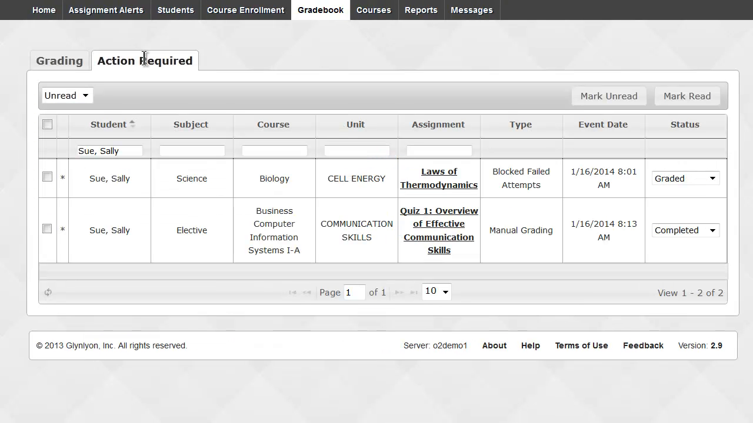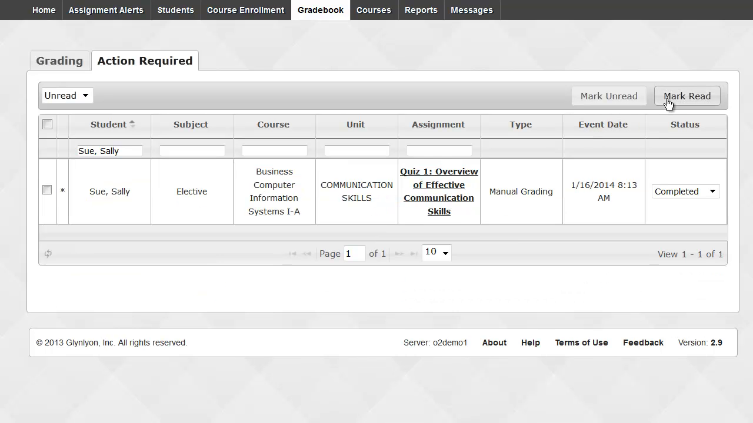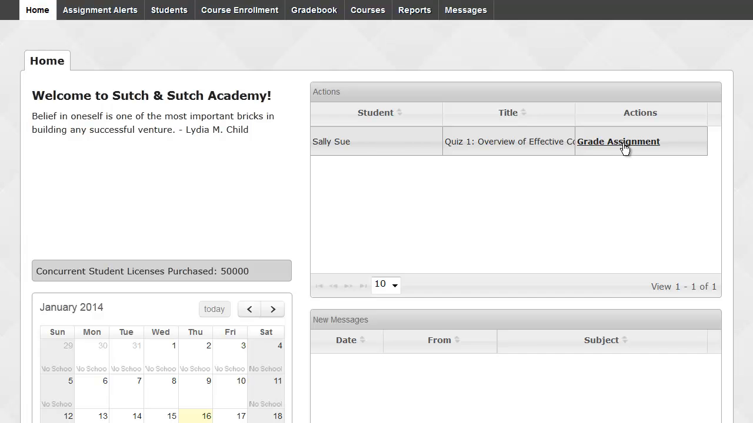You're going to check the box next to the item that has blocked failed attempts, and you're going to mark it as red. That will remove it from your actions box, because this Action Required tab is essentially your actions box, but it's just kind of hanging out over here on the gradebook. So it's the same thing. There's a manual grading. If I go home, there's a grade assignment. Okay? And you'll notice that that view blocked assignment has now been removed.